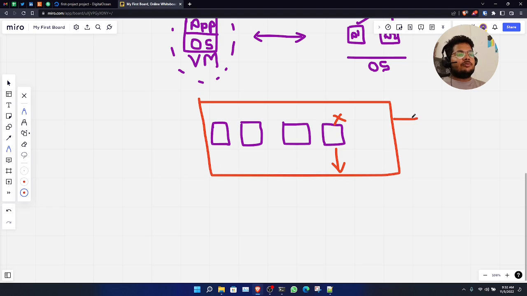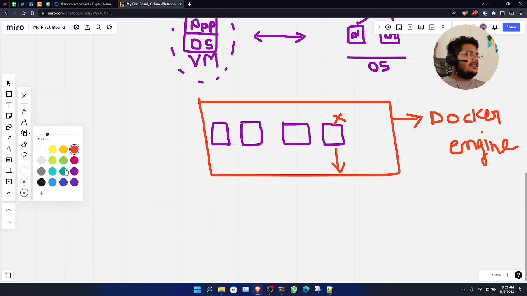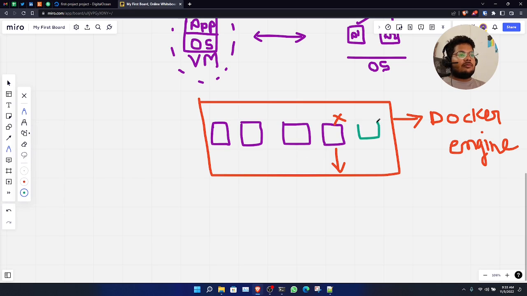So what the Docker engine will do, this is our Docker engine, it will delete this and recreate one more. And it does this instantly, with no downtime. This container will go down and a new container will come up. So it acts as orchestration. It will manage if something needs to be scaled up or scaled down. All those things can be easily managed with the Docker engine.